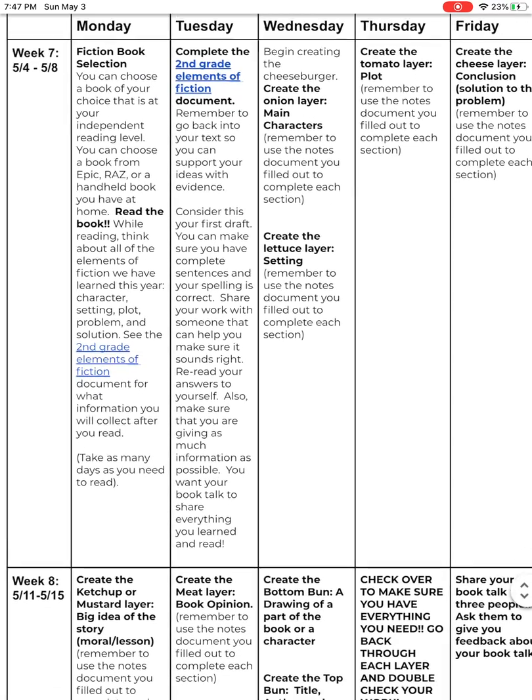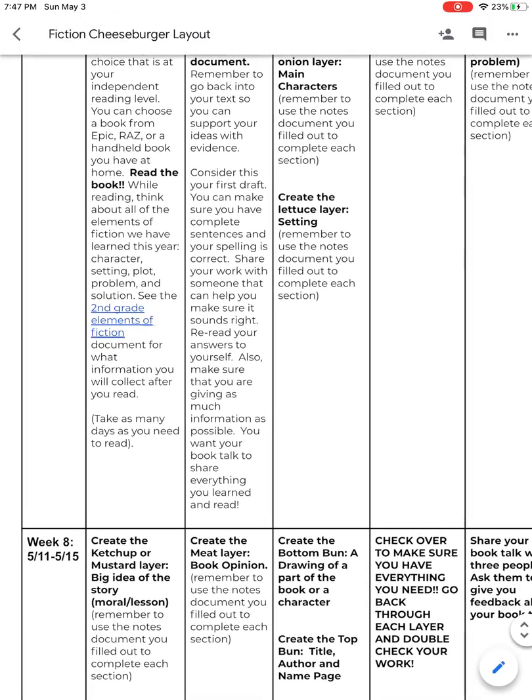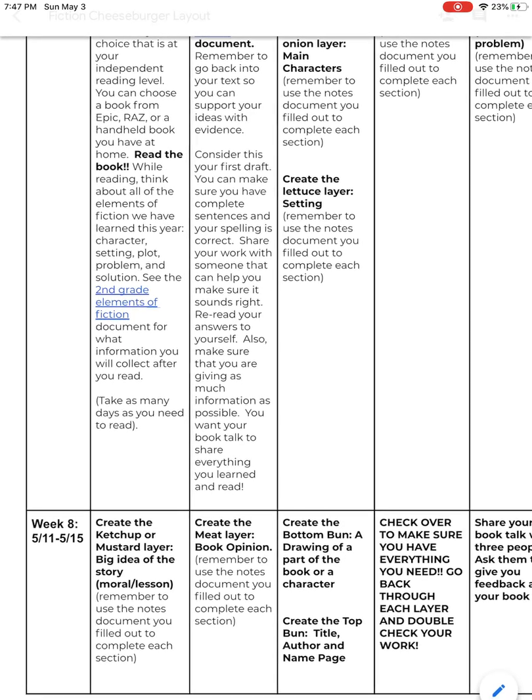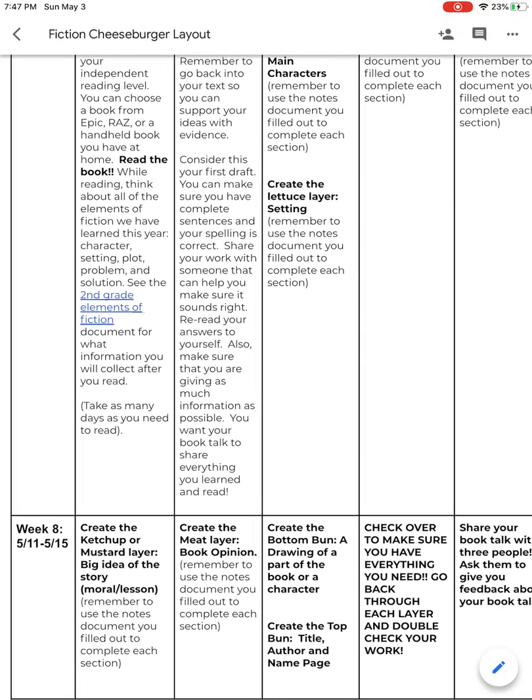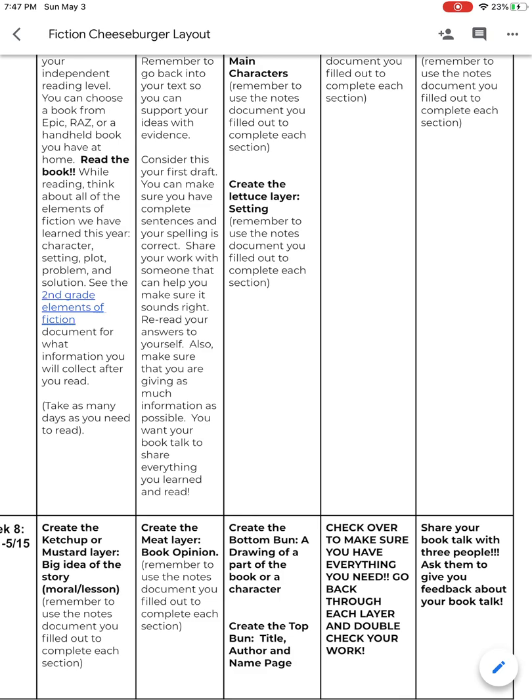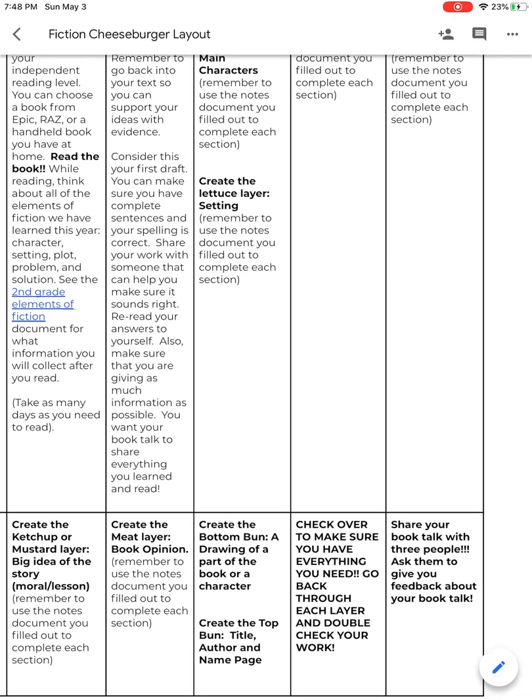And that will wrap you up for week 7. For week 8, you're going to continue this. So this time you might create the ketchup or mustard layer. And that's where you put the big idea of the story, the moral or the lesson. Then Tuesday you can create the meat layer, which is your book opinion, what you thought about the book. Wednesday you can create the bottom bun. So this can be a drawing of a part of the book or a character. You can also create the top bun, which is your title, your author, and the name page.